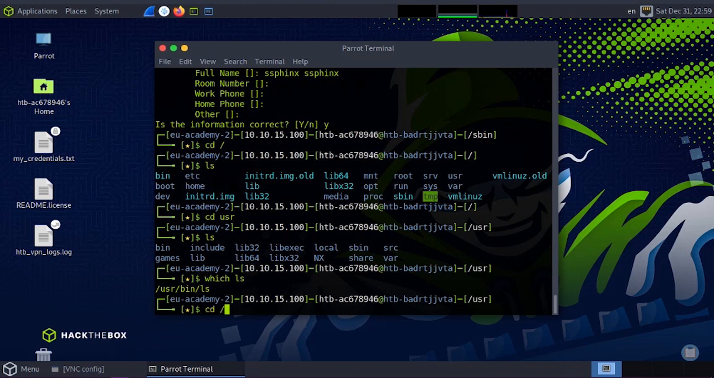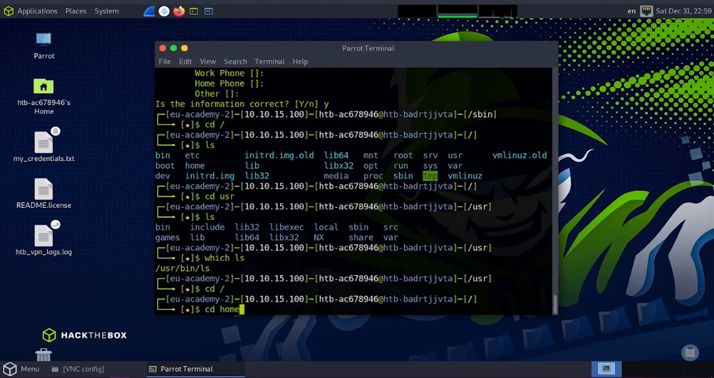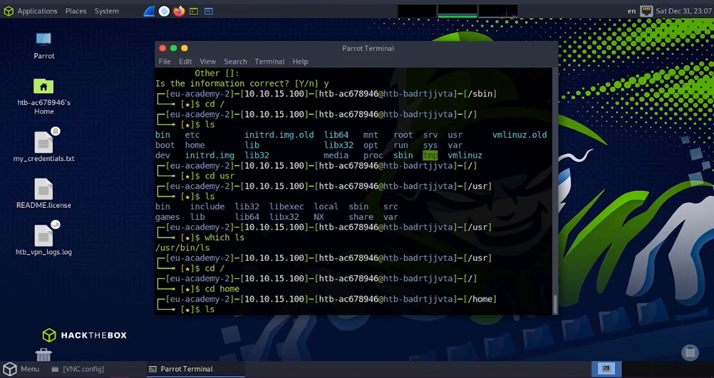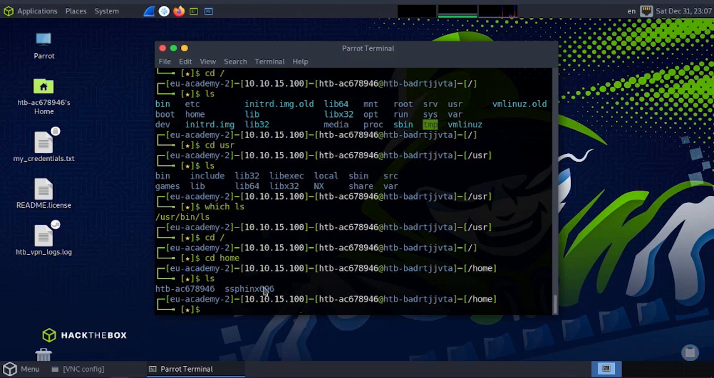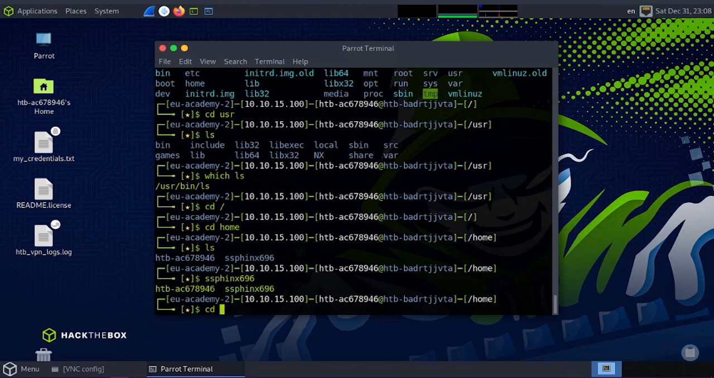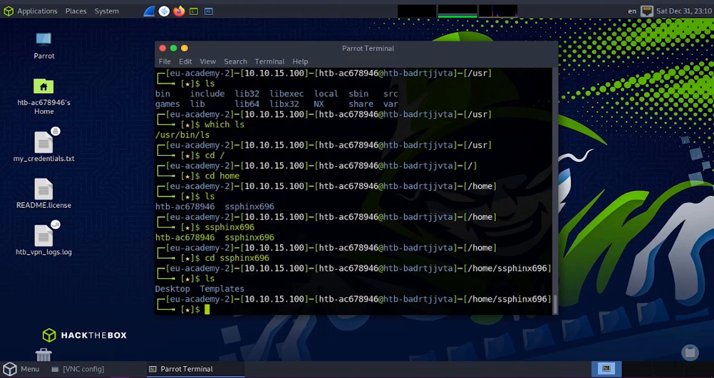Alright, now let's go back to the root again. Here let's go home. Home is where our essence exists. Type cd home, type ls. Well, you can see that we have two homes here, one of which existed before and the second one is the one that we built. If you type cd sphinx696 and type ls, haha, all of our home belongings are in it.